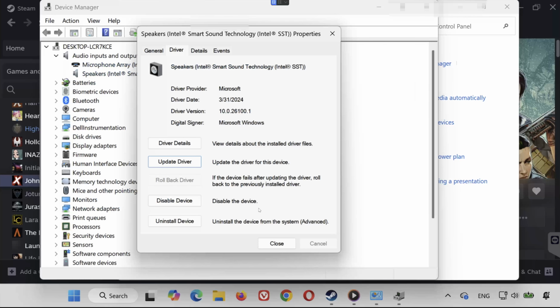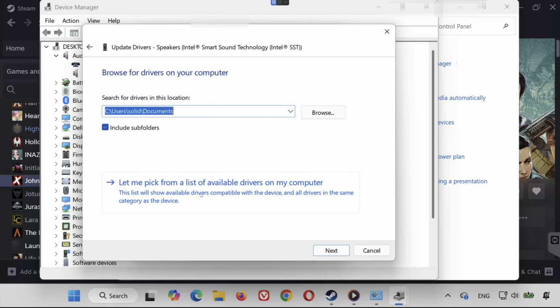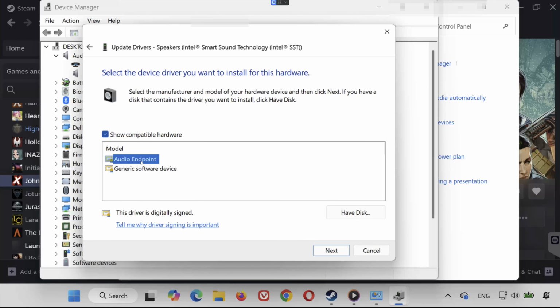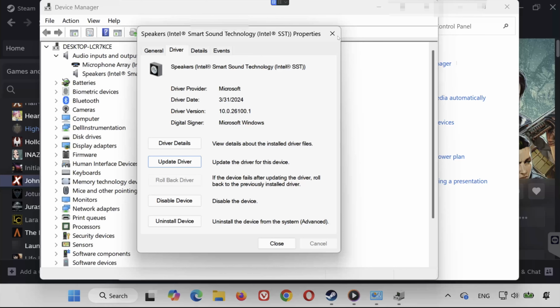Solution 6. If the previous step didn't work, go back to Update Driver. Select Browse My Computer for drivers. Click Let me pick from a list of available drivers on my computer. Select your audio driver and click Next. Wait for the driver to install. After the installation is finished, restart your PC to apply the changes.